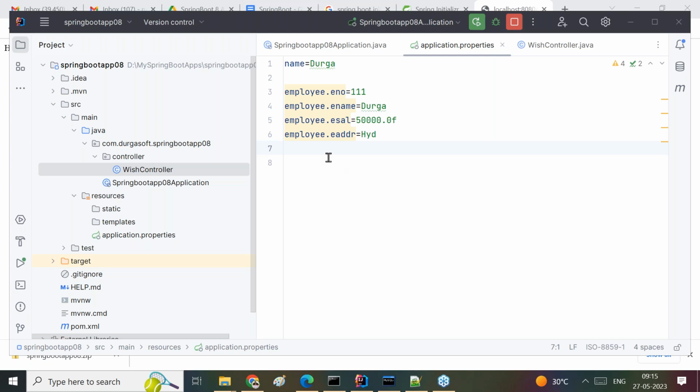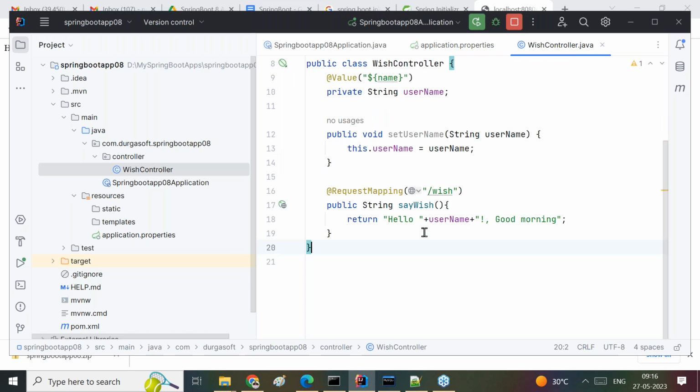Okay, then after providing this data, the next one is I want to read this data. To read this data directly in the controller, I can take eno property, ename property, esal and eaddr here. Then I can use the @Value annotation, then directly I'm able to get it. Okay, there I can access the data, that's okay. But that is not my requirement here. Understand it. My requirement is very clear.